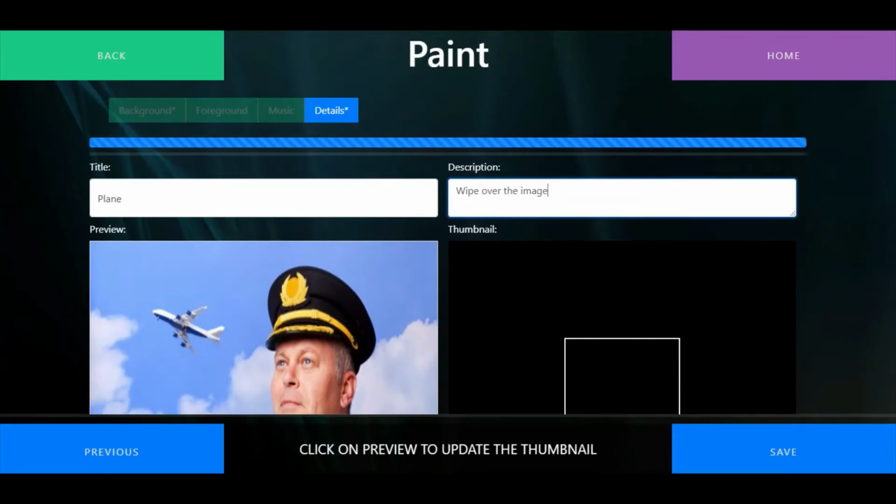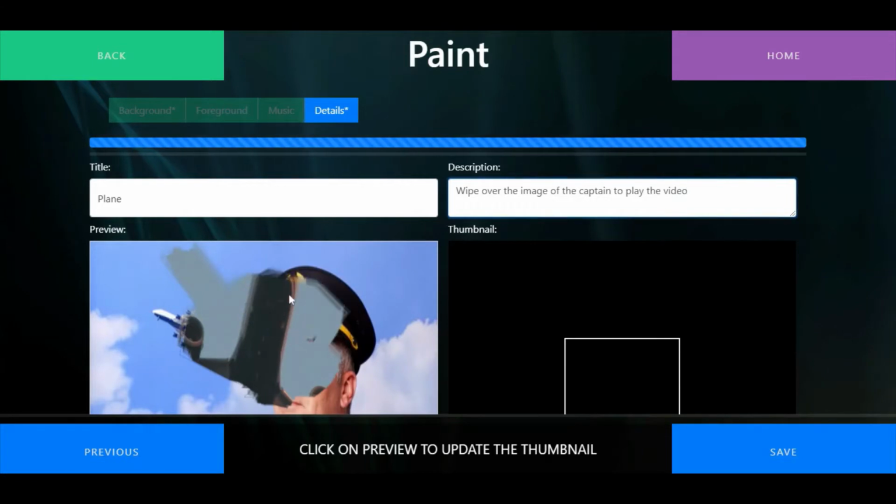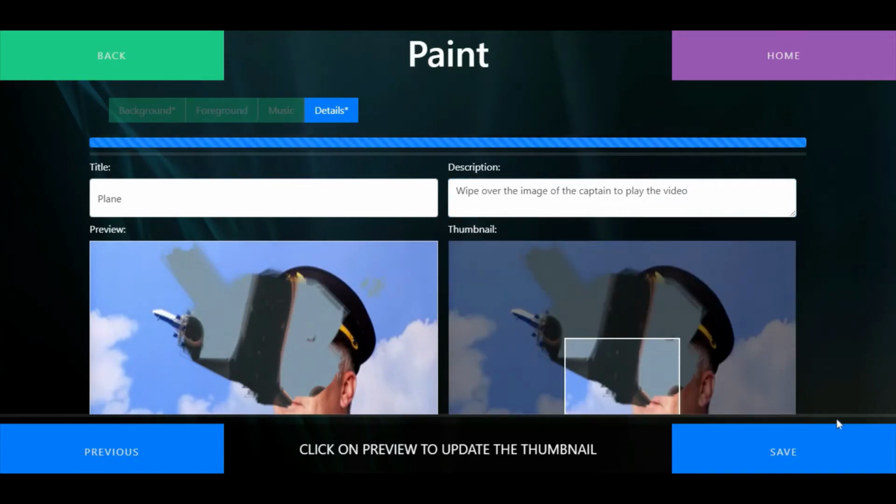So what will happen within this theme is when we wipe over or touch that image, it will reveal the video of that aeroplane that I chose in the first step. Remember to update your thumbnail by left click and then save.